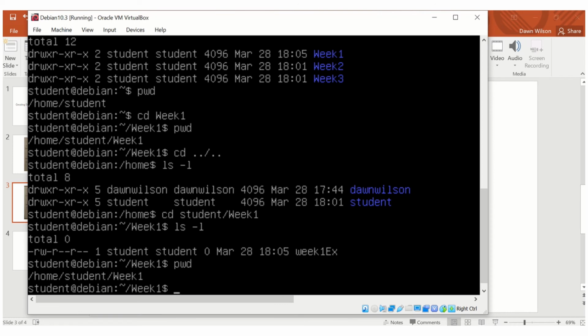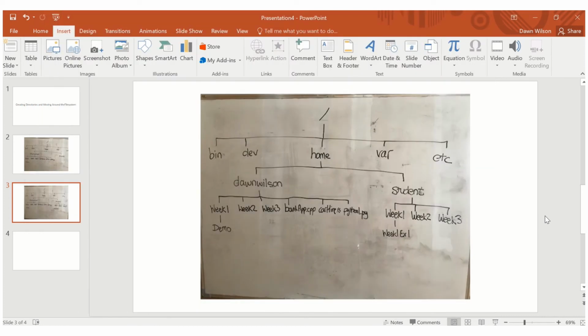So to get up to home, if we look at the line above where my prompt is just now, 1 step would take me up to student, 2 steps would take me up to home. Okay, so if I do cd .. that's going to take me up to student, and then another .. takes me up to home. So at this point, I'm sitting here. That's good, because now I can go down to Don Wilson and then down to week 1.